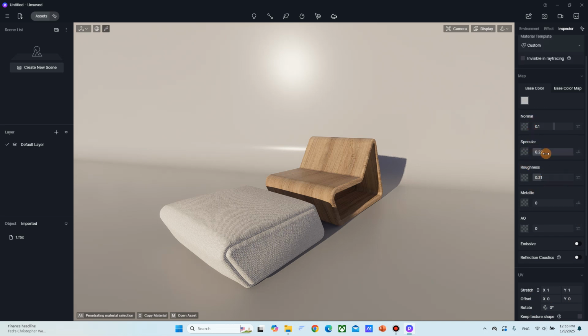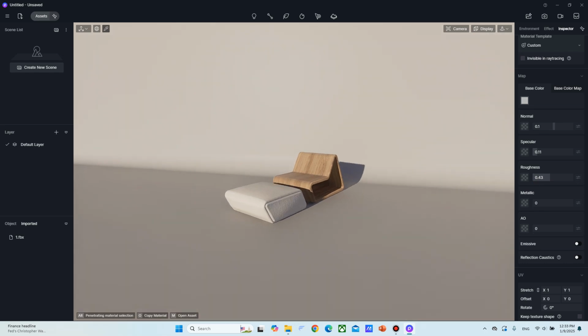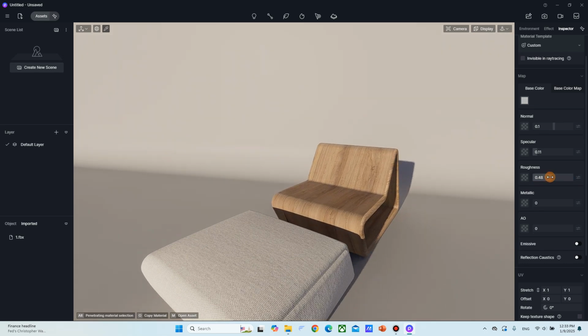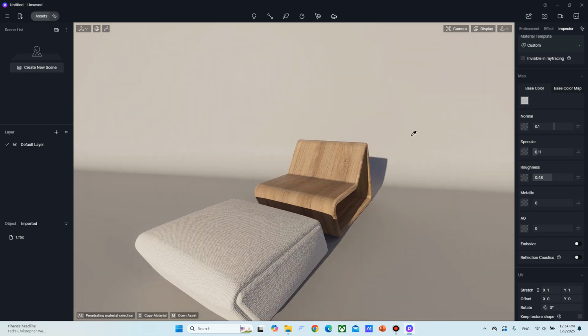That looks better. Using the same method, I'll click the material picker icon and select the background object. I'll adjust the roughness and specular values since I don't want it to be too reflective. I'll increase the roughness and reduce the specular so there is almost no reflection. These were the initial material adjustments.